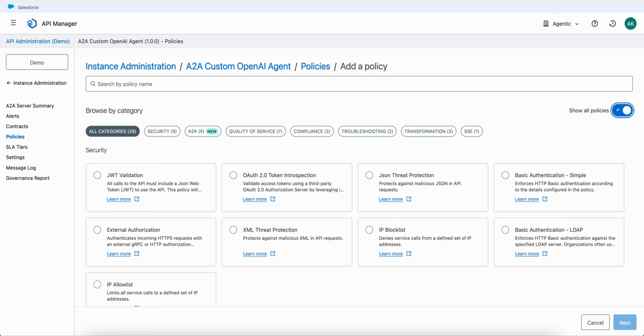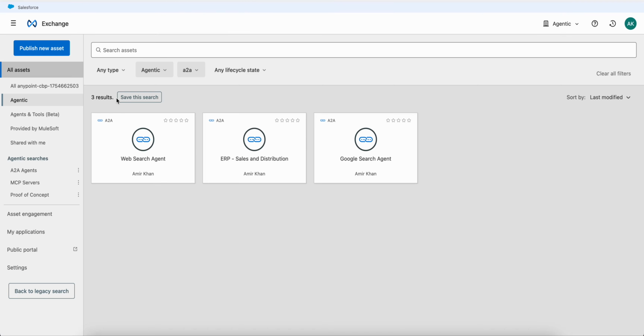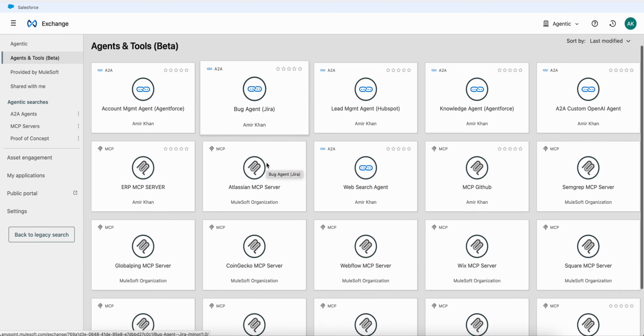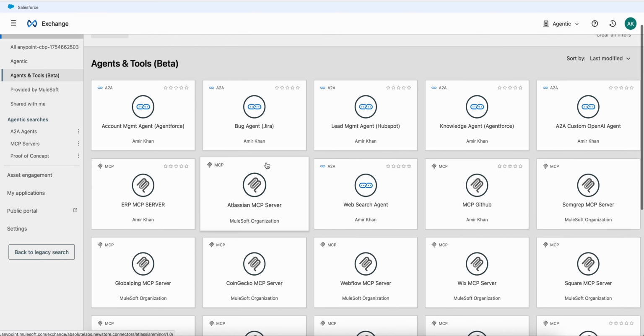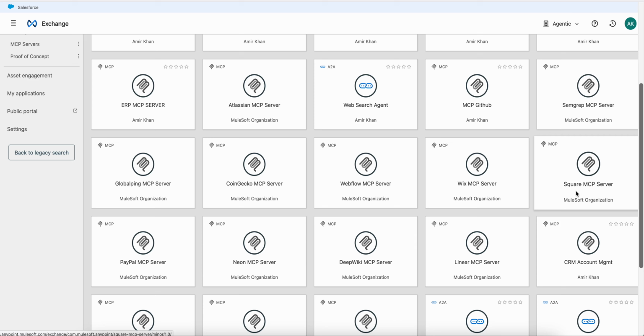And today we have already a strong foundation here, which you can see. Okay, this is exactly. So here you can see I have certain agents available here. We are even releasing here, you can see agents and tools beta. This shows you all the different MCP servers I have in my organization, along with some out of the box MCP servers we are providing here for Wix. We have Webflow, CoinGecko.